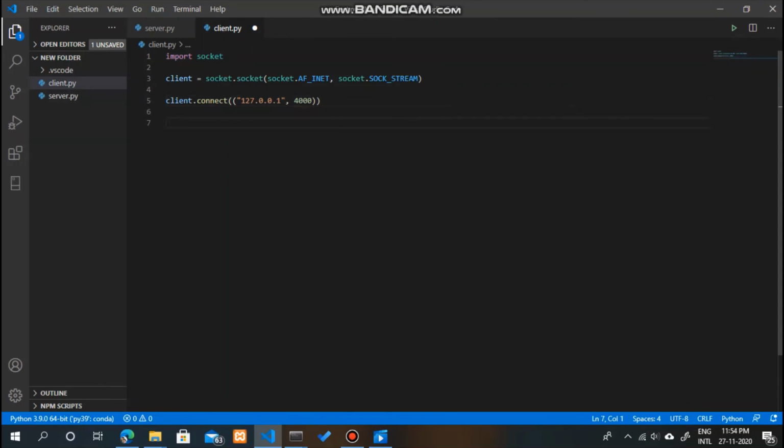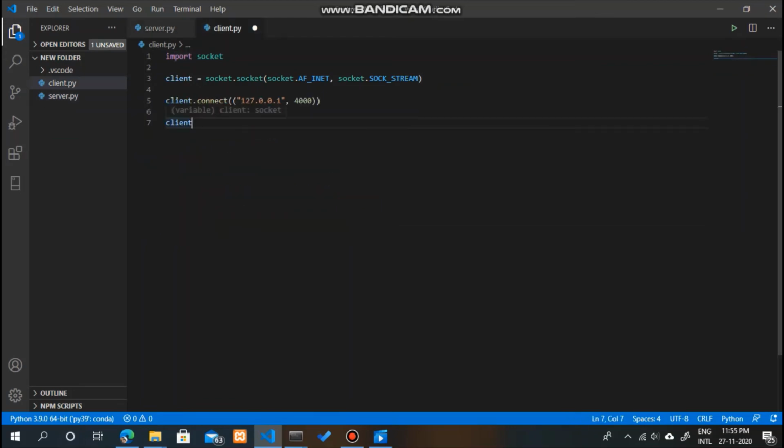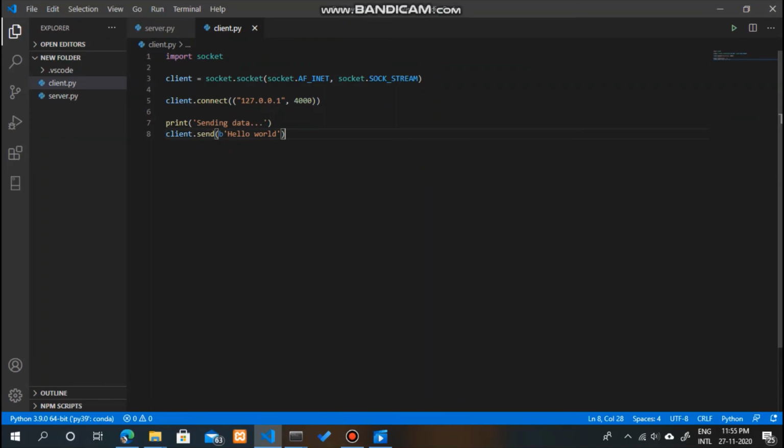Now we will send data. So our server is actually listening to that connection and receiving data from the client, right? So we have to send some data from our client side. So let us send hello world. And for logging purposes, let me print out something like sending data, and that's it. So our client is ready.